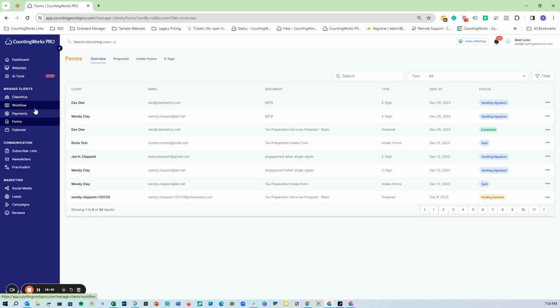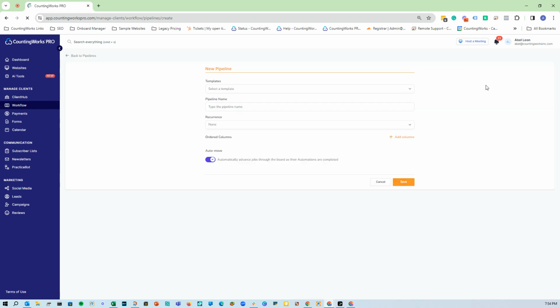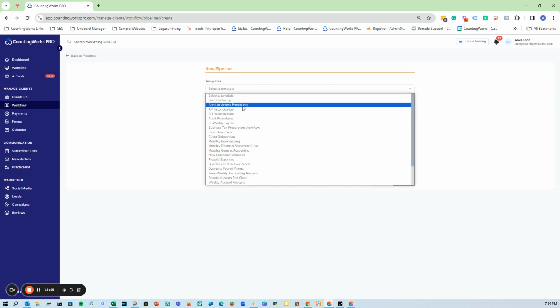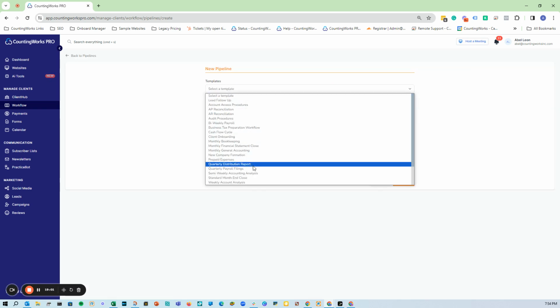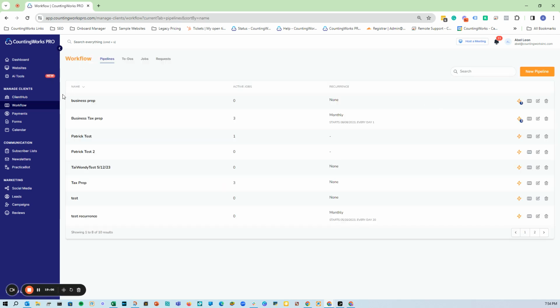And then finally, we're brought to the workflow tab. The workflow tab has all the different types of engagements we offer. So we would set up the different types of engagement. An engagement type would be considered a pipeline. So let's click new pipeline. So we have all these different engagement types here under pipeline.